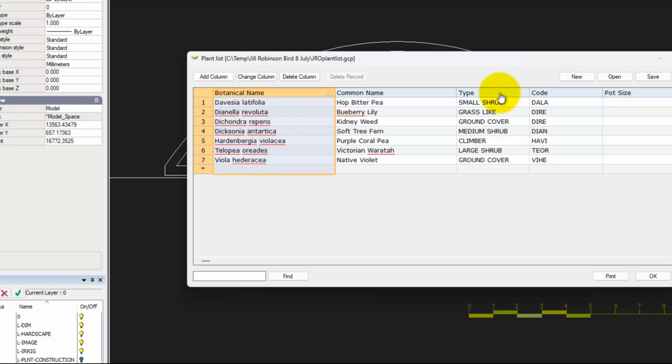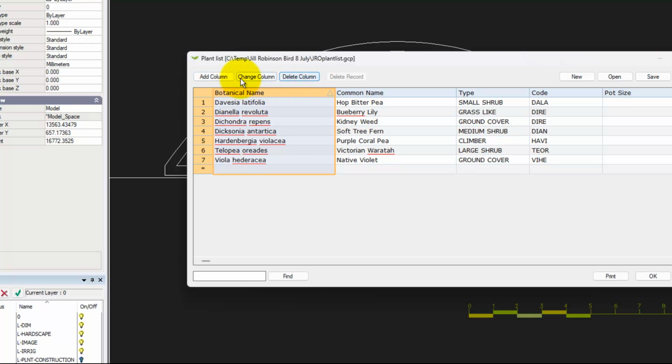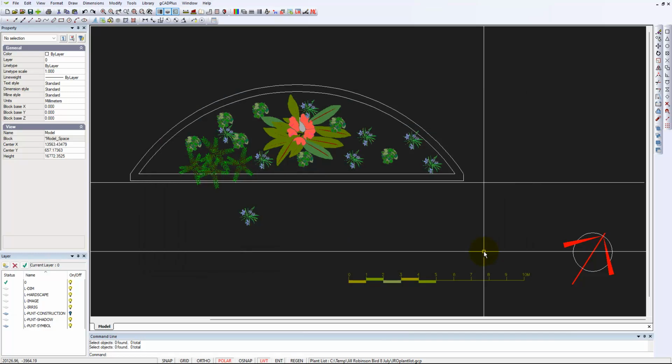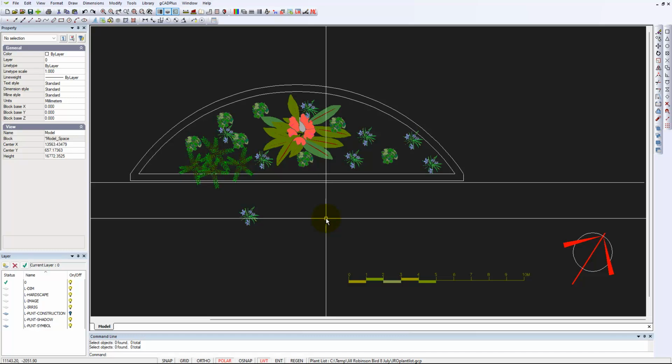We could also, if you want to look for all the climbers and grass-like specimens, ground covers and so on, just sort and you can find instances of them. You've got tools for adding columns and so on. You can even do pot size and cost if you're costing a design. So we now have a little database attached to this particular drawing.